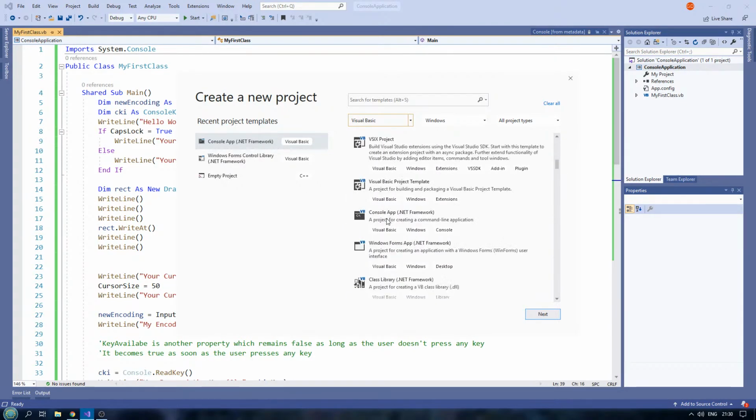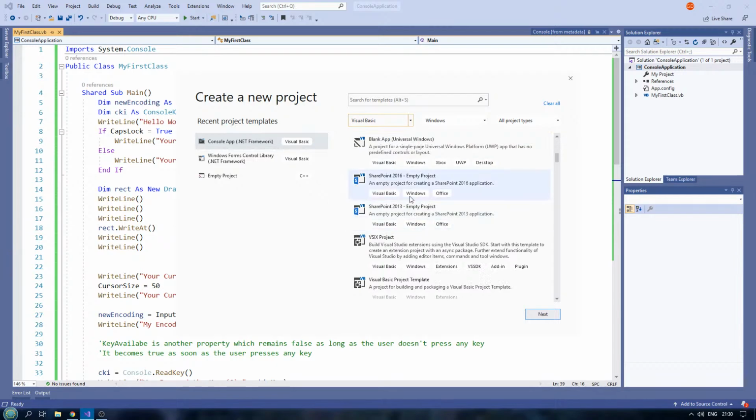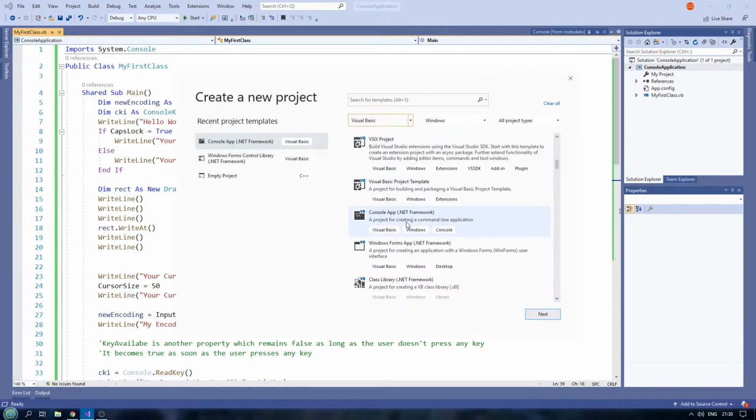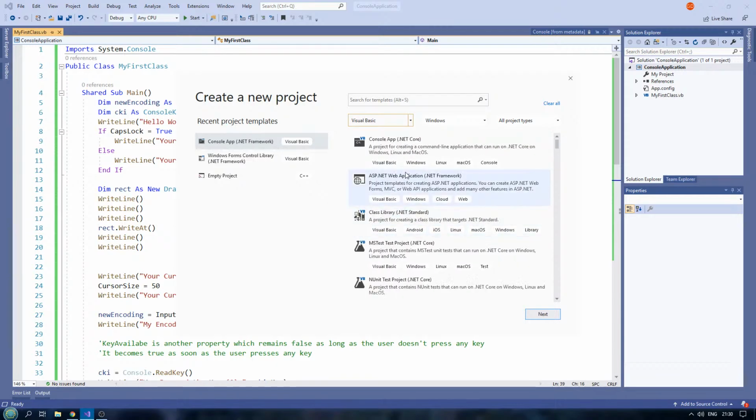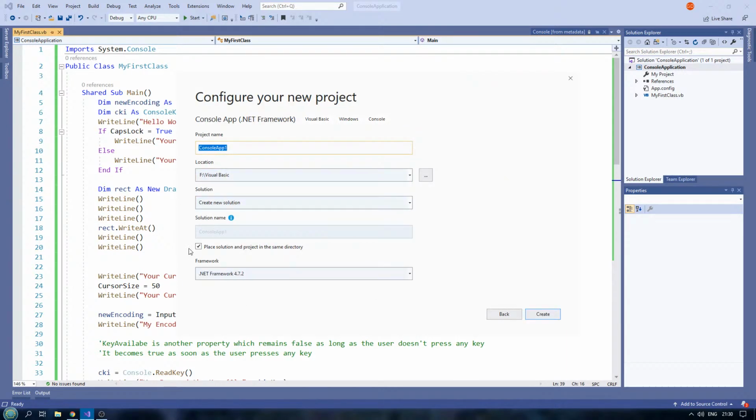So for the primary case, I'm still learning Visual Basic, so I just chose the console application, which is .NET Framework, not .NET Core. .NET Core is actually useful to make cross-platform applications on Windows, Linux, and macOS, but the .NET Framework will make applications only for Windows. So after you click on it, just click on next, enter the details and click create, and it will create the project for you.